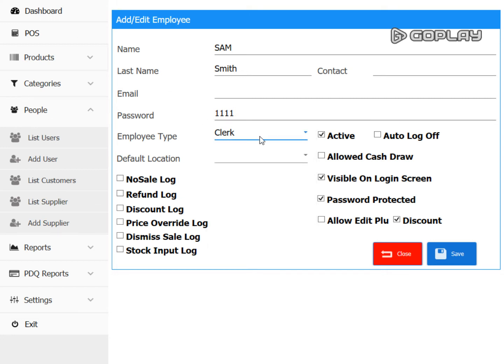Type of employee is important because clerks usually do not have access to the back office where we are. So if you need a clerk who is not going to access the back end, and you just want to restrict them to sales, you just select clerk. If the clerk needs to be allowed to open the cash drawer without a sale, then you tick this one, although it is going to save in the log how many times they opened the cash drawer without a sale. If you want to allow them to edit the PLU, meaning change the product profile, you can allow this as well. No sale, refund, discounts, price override, dismiss sales, stock input, all these are controlled by the admin who usually gives permission to the clerk to do it.